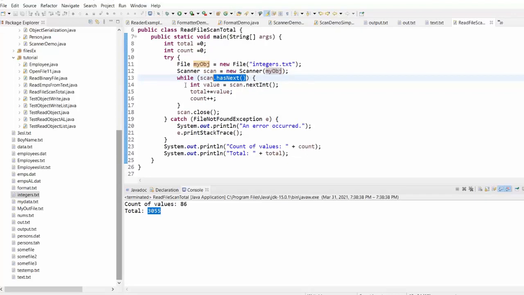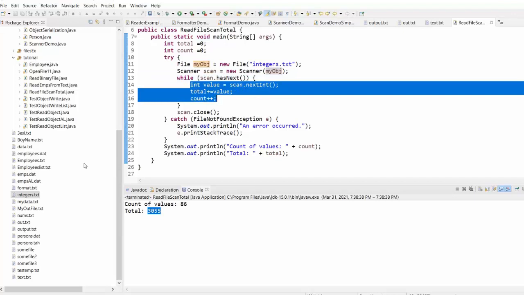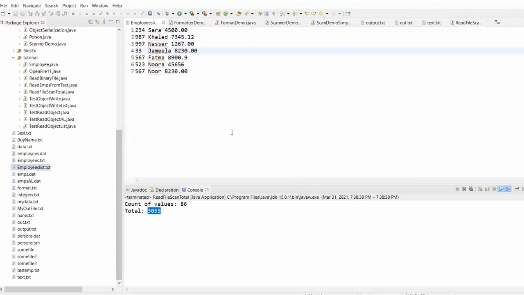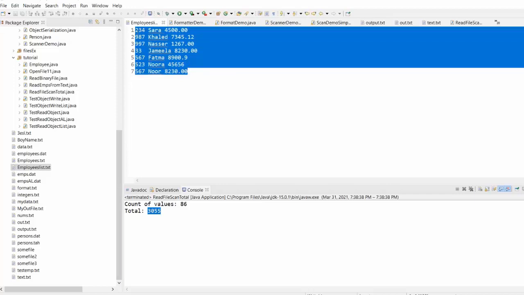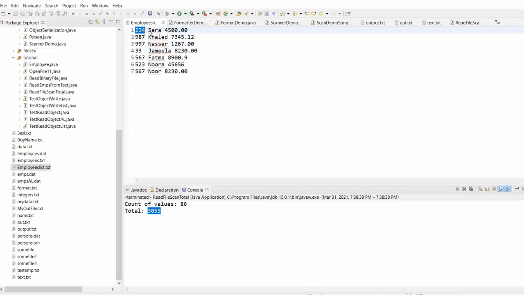Okay. What if you have different types of values in the file? Look at this, guys. What's this? This is an employee. This is employee ID, name, salary. I want this text file. Remember, the first time I did it, it was objects already. Now I want to read this one. This will be the ID of the first employee. This will be the name. This will be the salary.